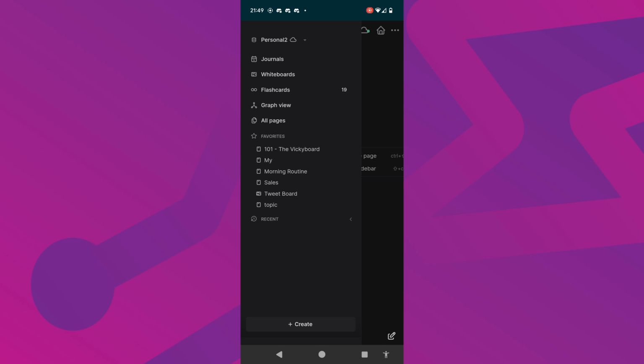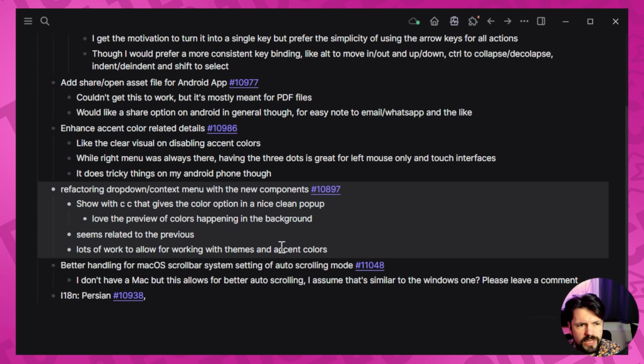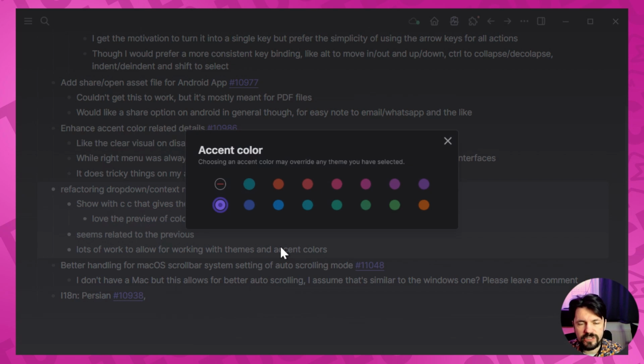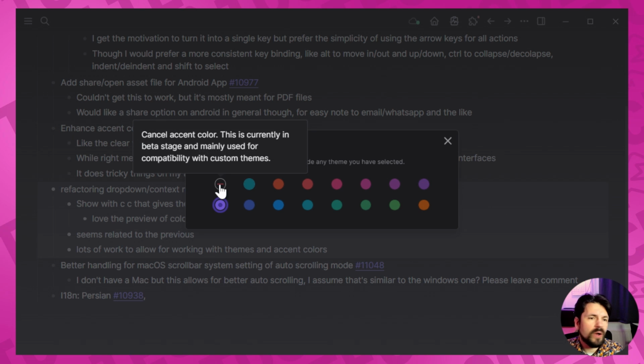Currently it does tricky things on my Android phone. I'll show it here, and I think that's a bug for the next release. Then we get to the refactoring drop-down context menu with new components. This is something that you mostly see now when trying to open, for example, a single component. So if I press CC, I get the accent color in a nice separate box. I really love the fact that we now have a cancel accent color, which helps with theming, where you don't want all these colors to be mixed in.